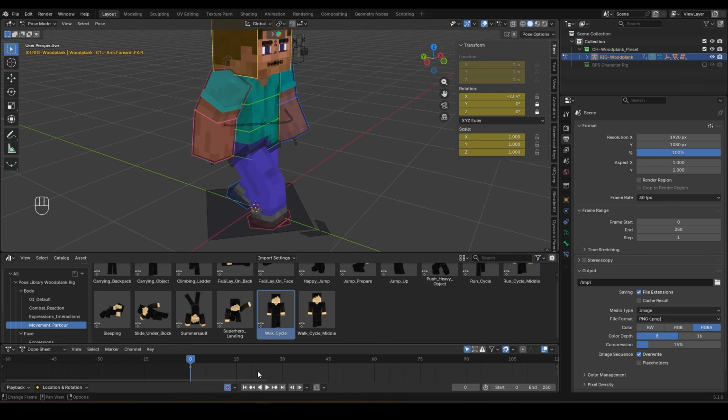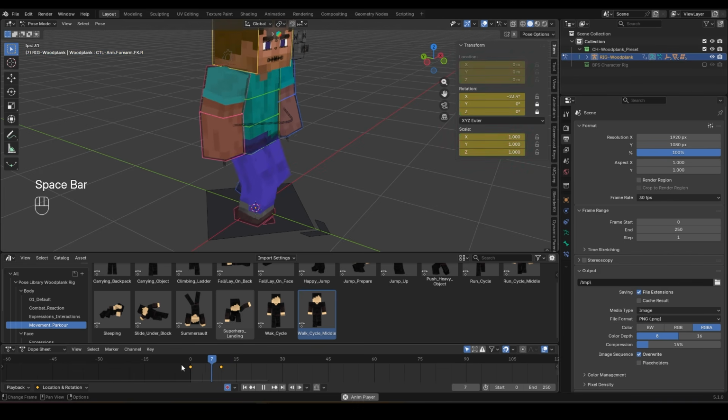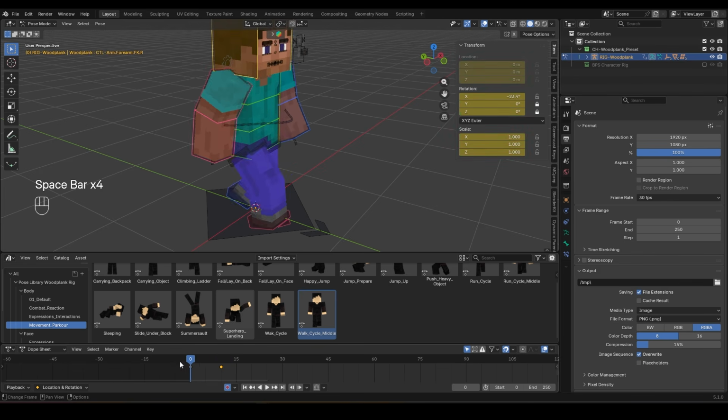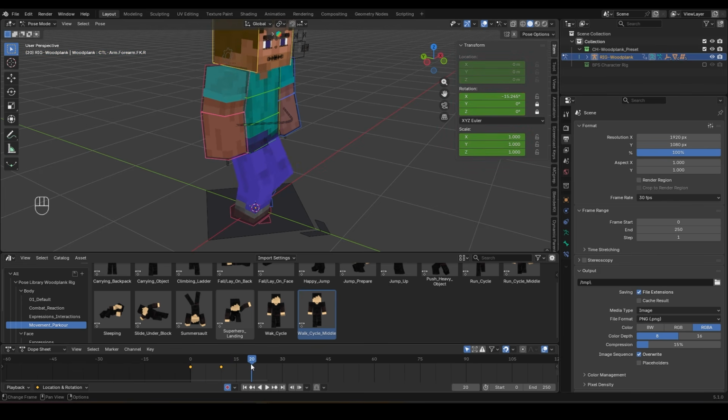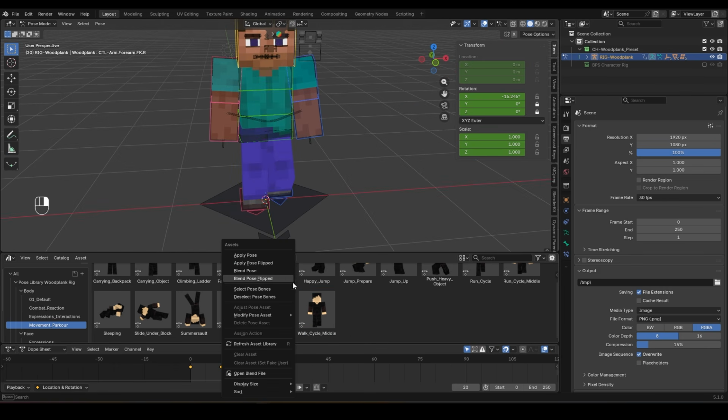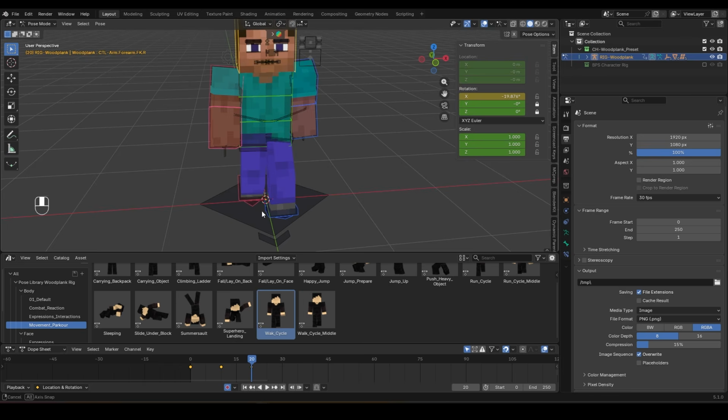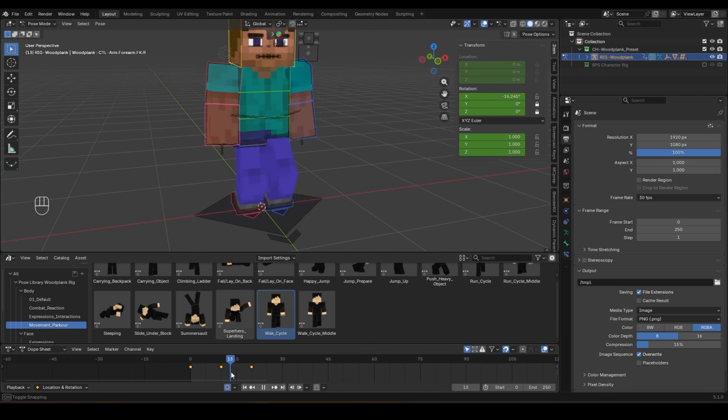And now I want to add the up pose. So let's go forward to frame 10, for example, and then click on walk cycle middle. So if I play the animation, you can see we have this small short walk cycle animation. Now I can go to frame 20, for example, and then instead of applying the walk cycle right away, I can right click and then click on apply pose flipped, like so. And as you can see, we have this one step animation.